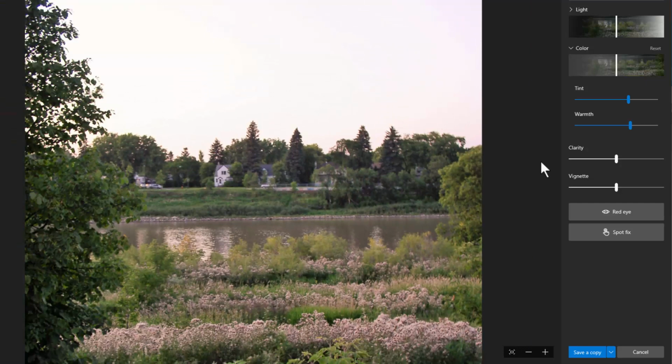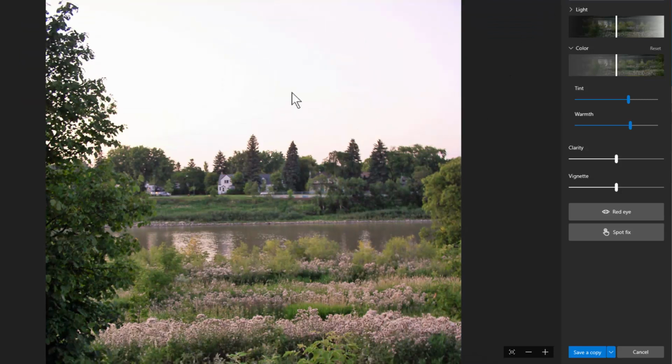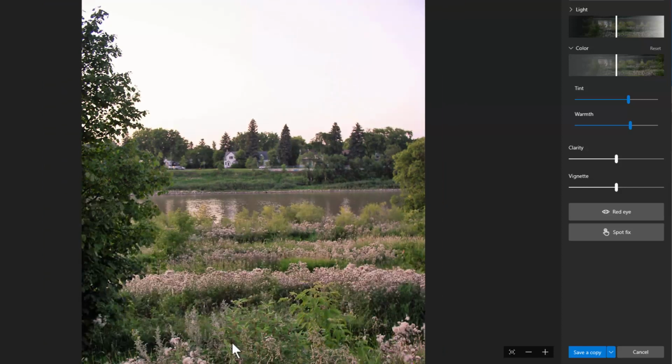Okay, so let me zoom out. Let me reset. Let's look at it. Let's redo. And I think it looks pretty good. I'm pretty happy with that. I don't have a color cast in the sky. The house looks fairly neutral, and this looks really quite nice.